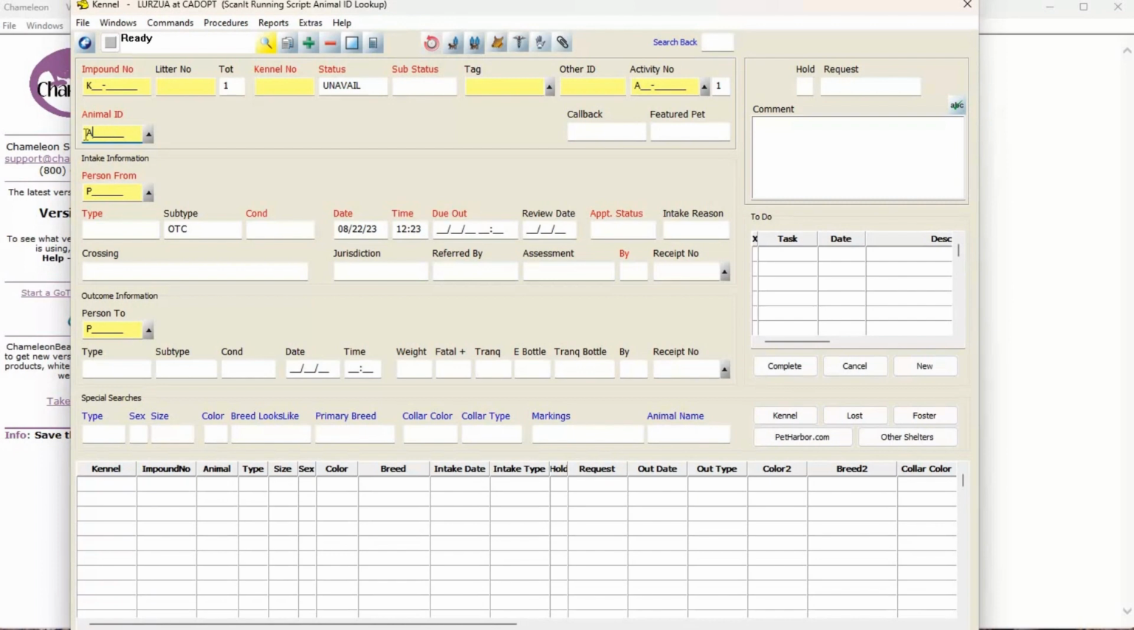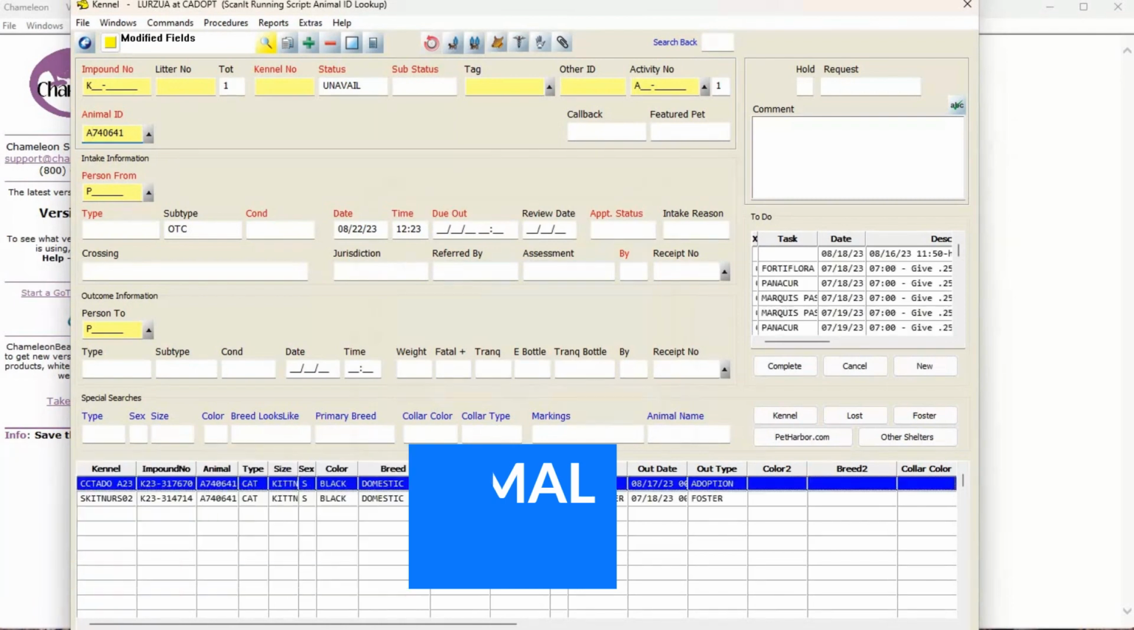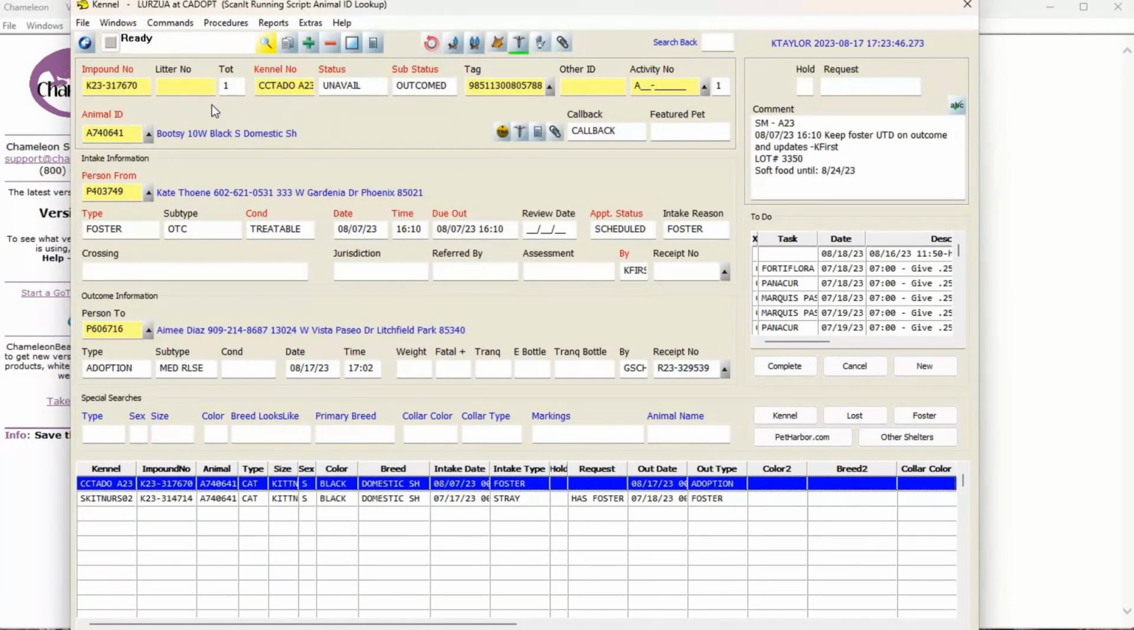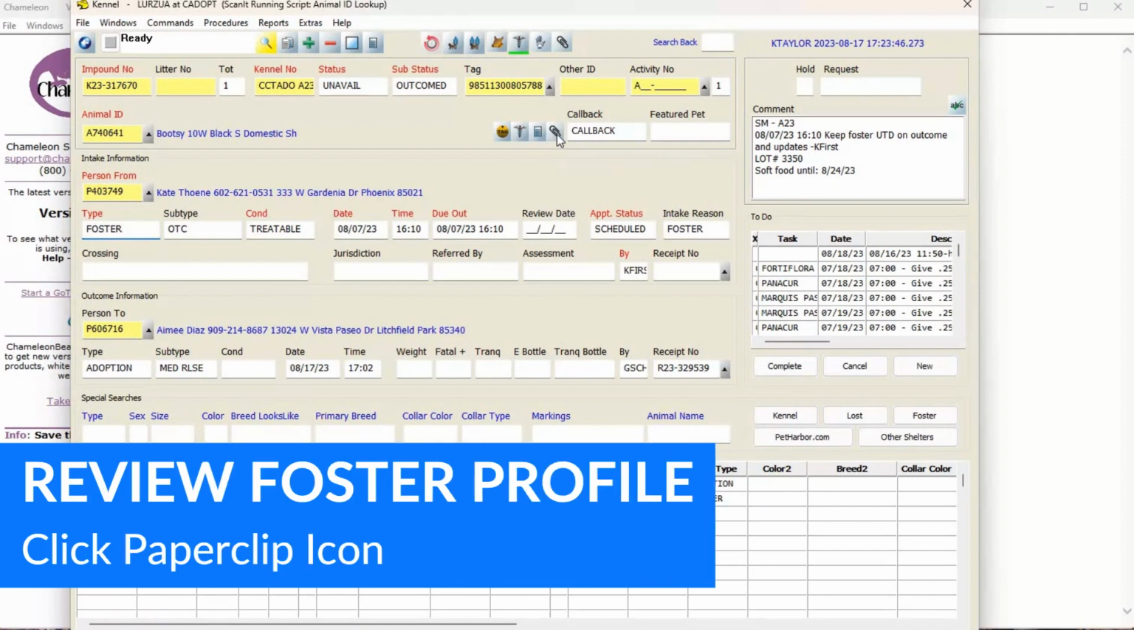You'll have your report pulled up, so what you'll want to do, I already have a practice one. You'll just type in your animal ID number. Then you'll hit F12. And so you'll pull her up. You can see her name is Bootsy. And so what we want to do, we want to basically search all around to see where we can find information. I do see Bootsy was in foster, so I can double check to see if they created a foster profile for her. And you can find those here.